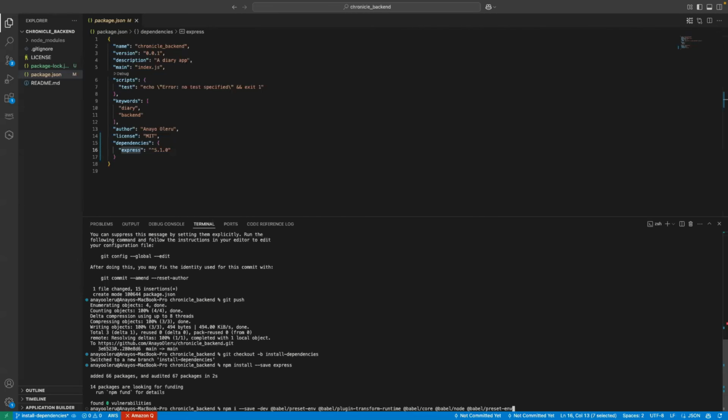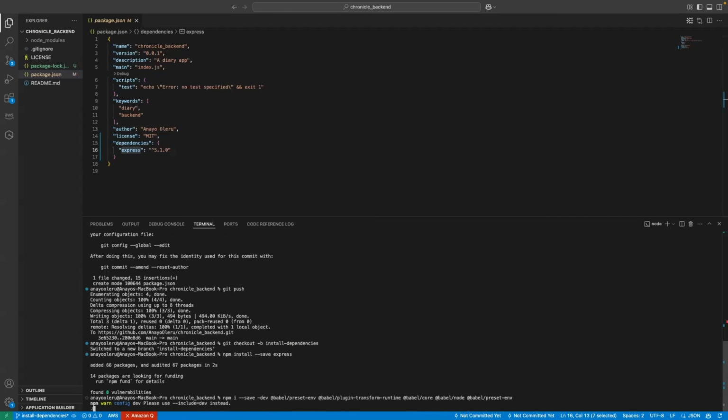JavaScript updates the way they write some of their syntax almost every year. But the servers where they host those applications still only understand the old syntax. They've not updated themselves to understand the new syntax. So we need a way to convert the new syntax to the old syntax so that those servers can understand. And that is what Babel does. So I'm going to install all of this.